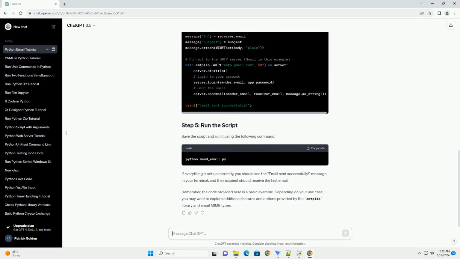Remember, the code provided here is a basic example. Depending on your use case, you may want to explore additional features and options provided by the smtplib library and email MIME types.